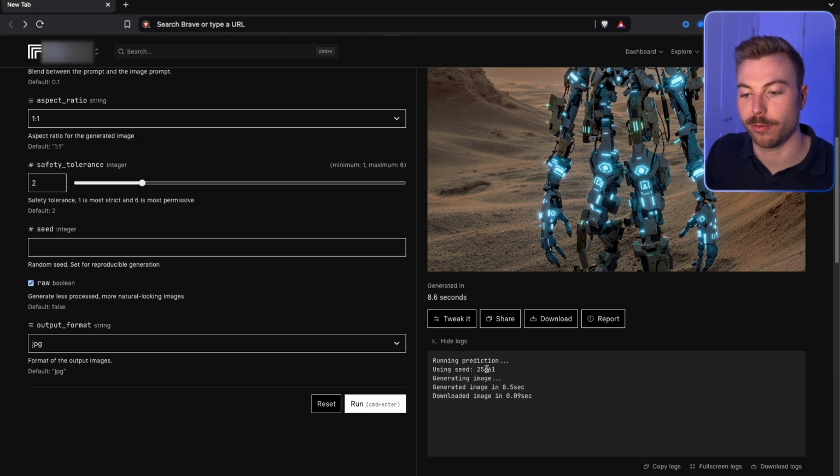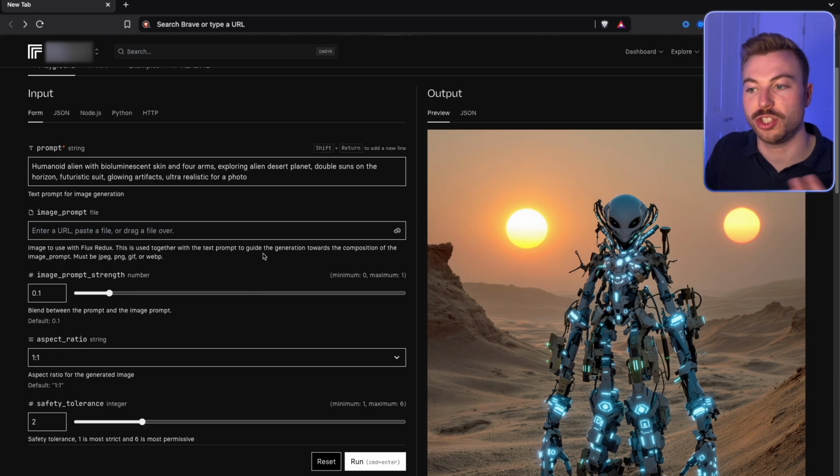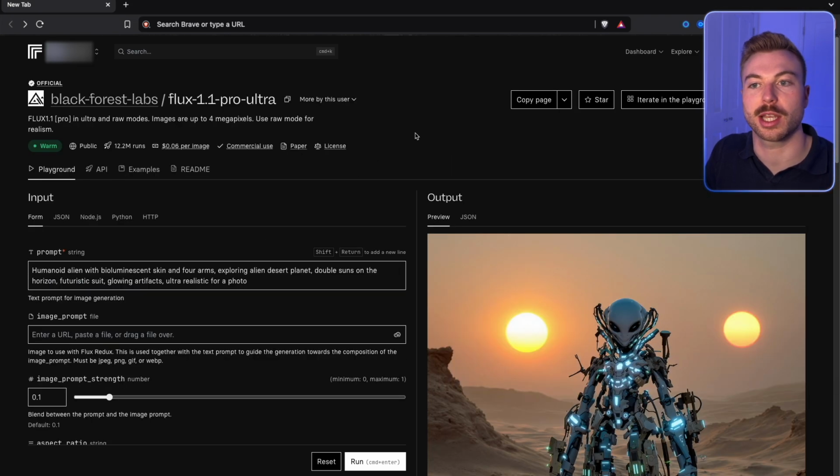And of course, being Flux, we've got this seed down the bottom. So if we wanted to copy and paste in there, we'll be able to make it much more realistic for that alien, being able to be regenerated, maybe as a consistent character that we'd use.